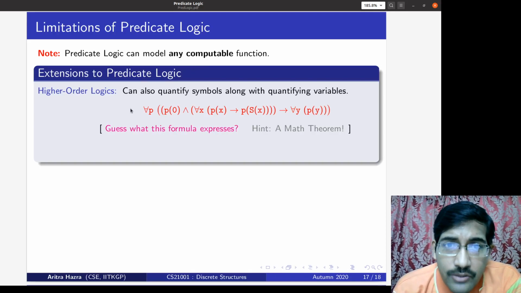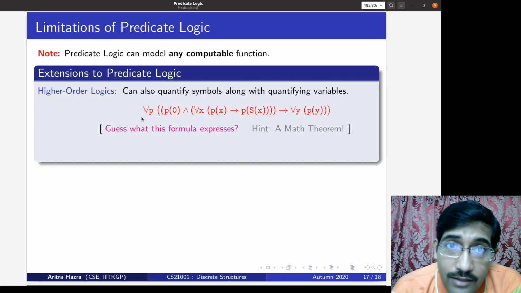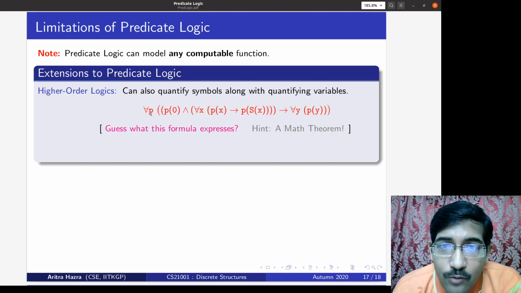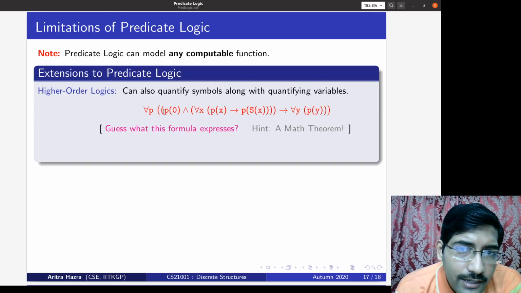Now there could be certain ways where we want to quantify symbols such as predicate symbols and function symbols that is actually not allowed in predicate logic. For example, look at this formula. It says for all p, that predicate p with constant 0, and for all x, px implies this. So we do not write predicate formulas like this, right? Because we have said this is incorrect in terms of predicate logic.